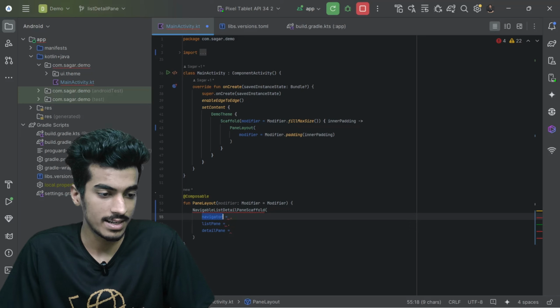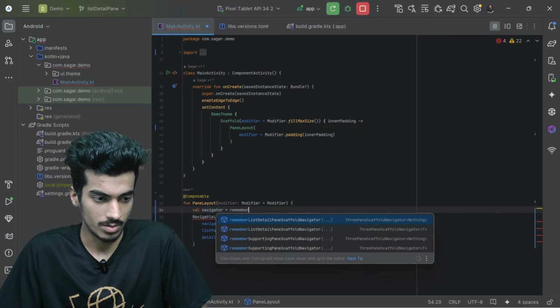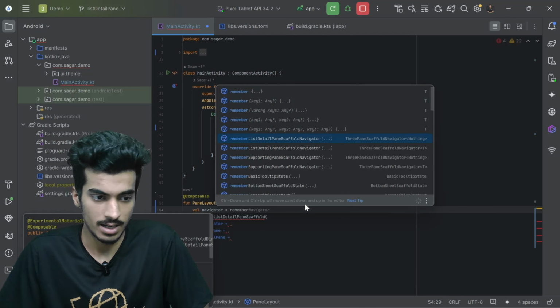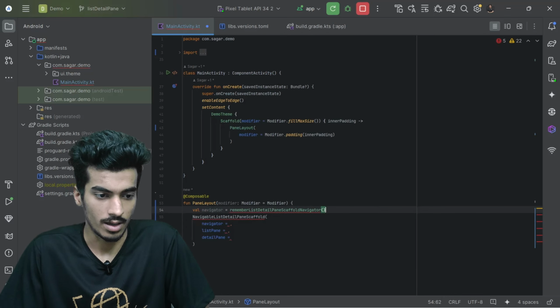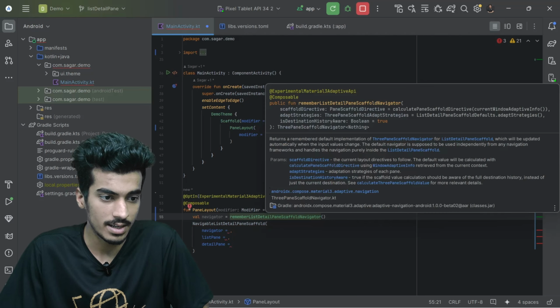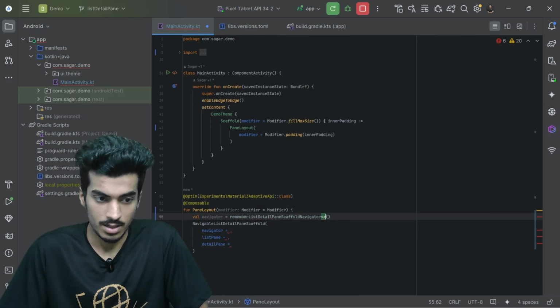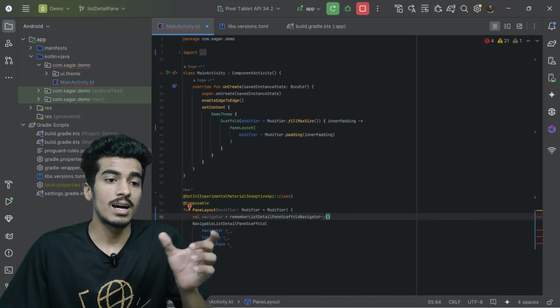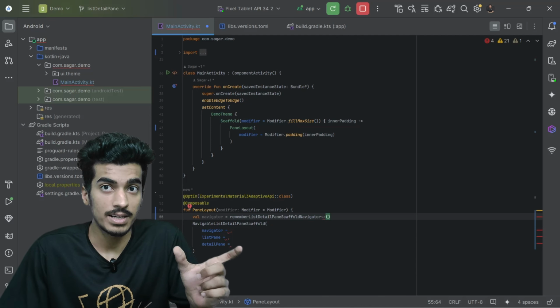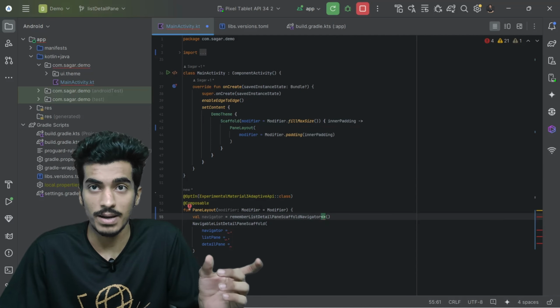The main component here is this navigator. So let's create it. You can just use remember list detail pane scaffold navigator. Here it is showing an error, first of all because it is experimental, and we can also pass the generic type here, and that will be the data class. That should be a parcelable data class. So remember that the data class, whatever you are passing, should be parcelable.